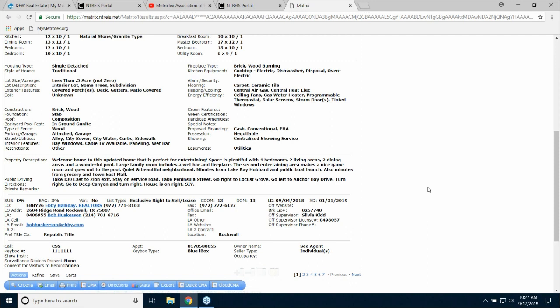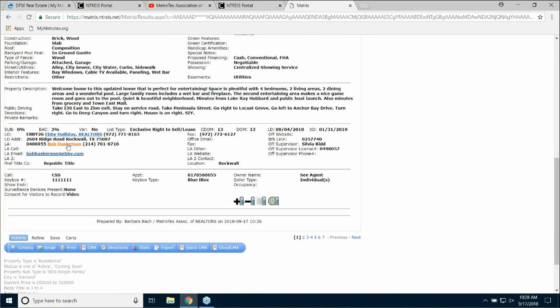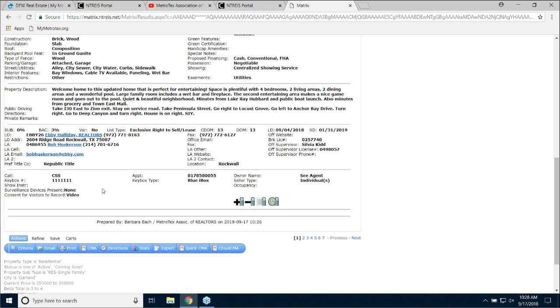Private remarks, you can put bonus to the selling agent. You can put in your website, or you can say a phone number for the agent. You can see who's got the listing, and you can see your showing instructions.